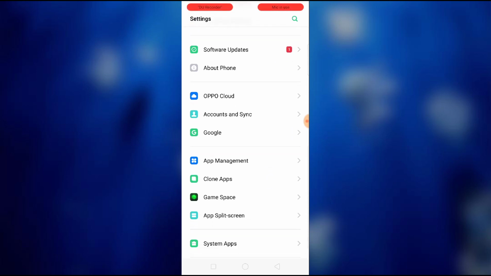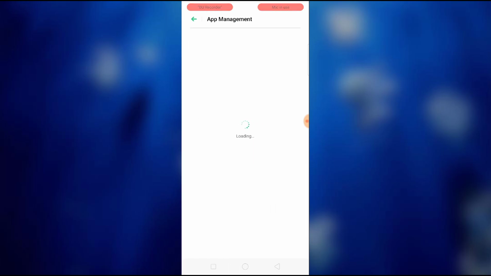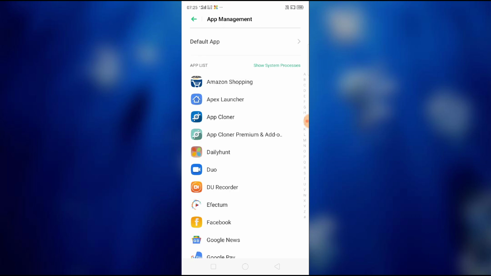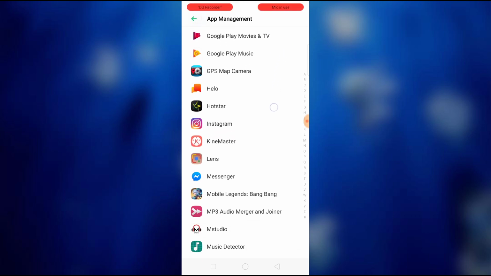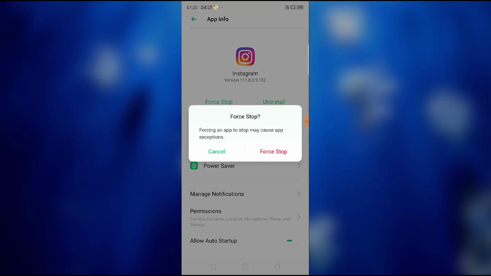Go to your phone settings, and then I guess you can see here app management, or you'll have installed apps or application manager or anything. If your phone is different, you'll get a different option. So I have Oppo F11, so I have app management. So I will click on app management. So you have to search for Instagram here. Click on Instagram, and what you have to do is just force stop here.